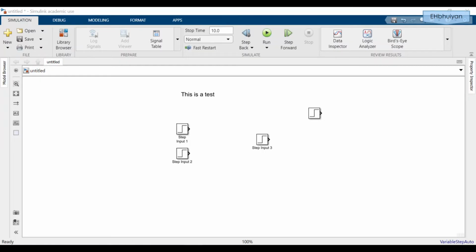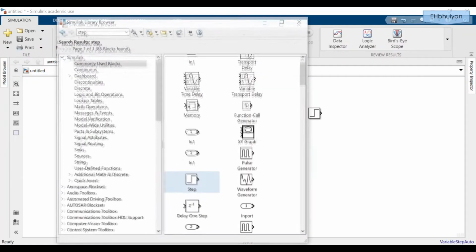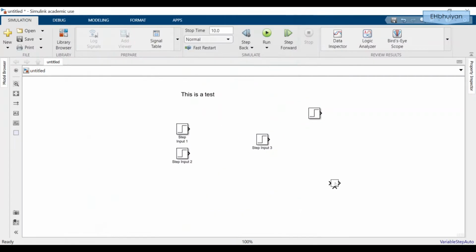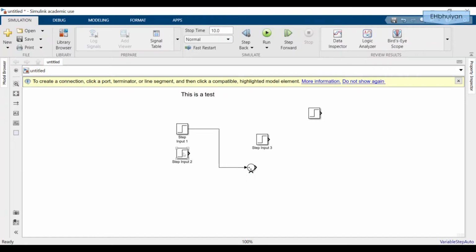Now we know how to insert blocks, but how do we connect them to create a model? That's actually very simple. Let's bring in a sum block. Let's go to library browser and go to commonly used blocks, and we see we have a sum block here. So I'll drag this arrow from here to the input here. So the output from step input 1 is going into the input for the sum block, and I'll do the same thing for step 2. The output from step input is going to the sum block.